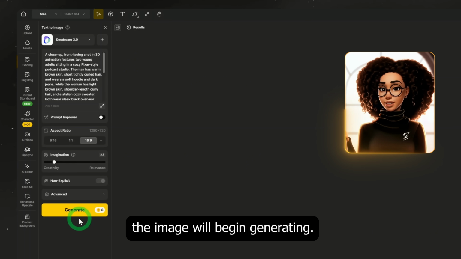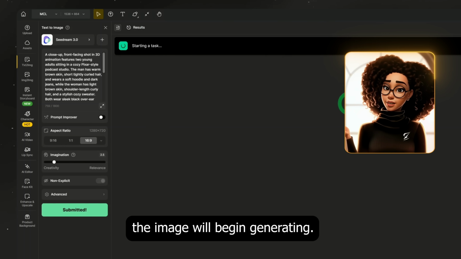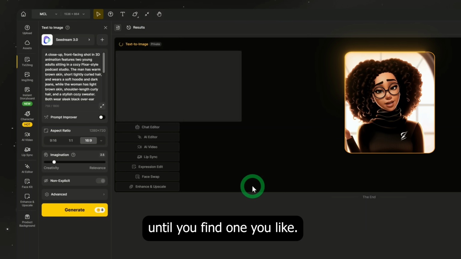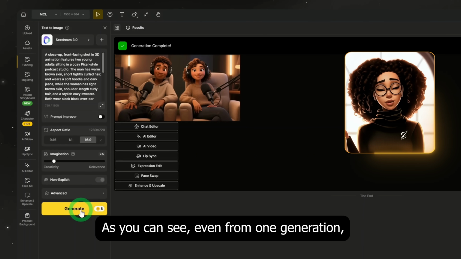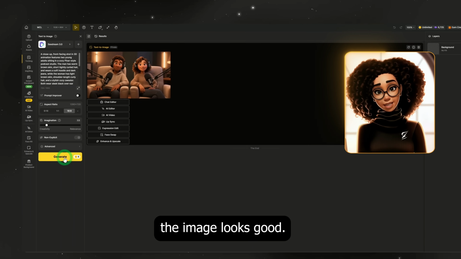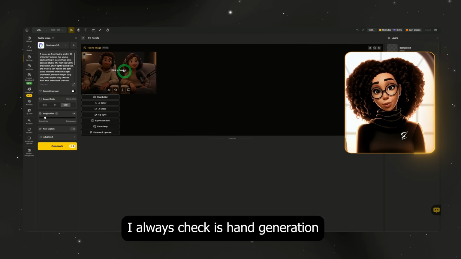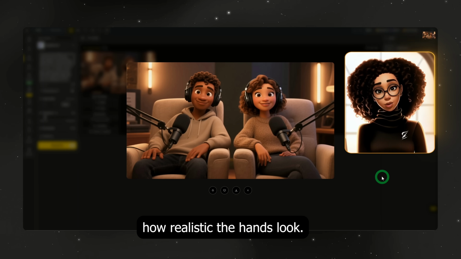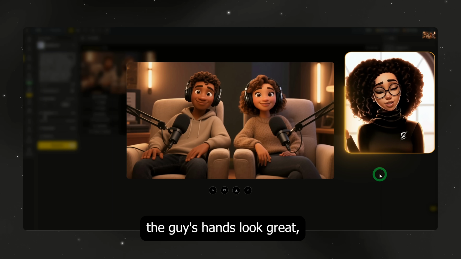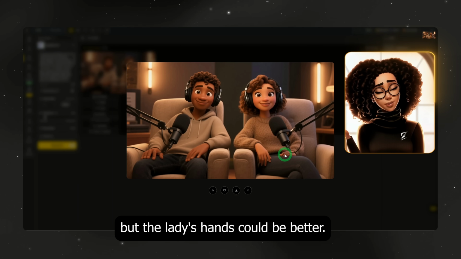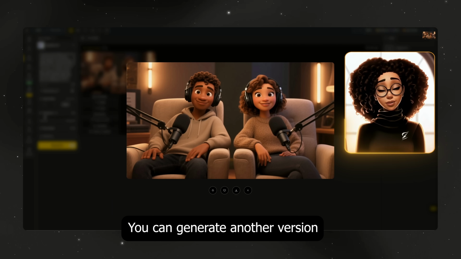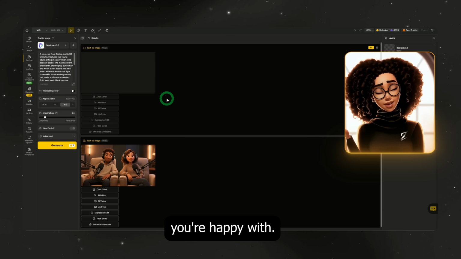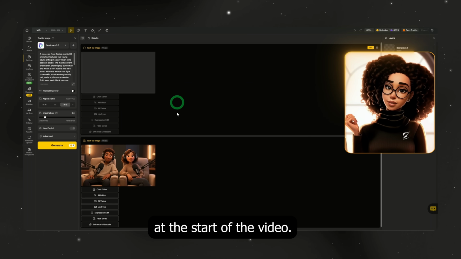Once you do that, the image will begin generating. If you're not satisfied with the results, simply click generate again until you find one you like. As you can see, even from one generation, the image looks good. One thing I always check is hand generation, how realistic the hands look. In this case, the guy's hands look great, but the lady's hands could be better. You can generate another version to improve that. Once you find the image you're happy with, this is the one I used at the start of the video.